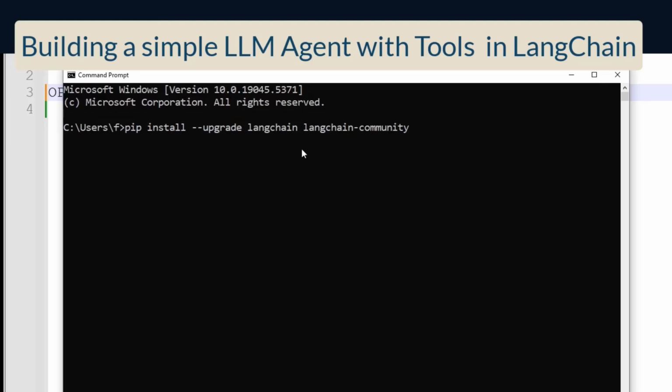I'm not executing it because I have already done all these steps. So you will execute this command and you will have LangChain and LangChain community installed. After that, we will install OpenAI. Why? Because in today's tutorial, the LLM model which we are going to use is GPT, and the GPT model belongs to OpenAI. So you will install OpenAI in order to use those models.